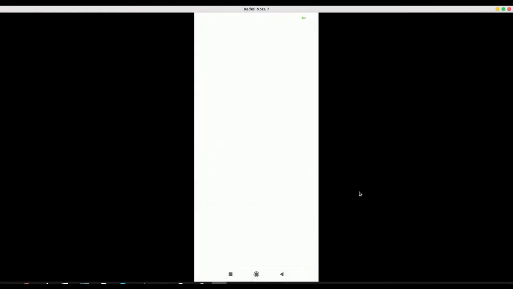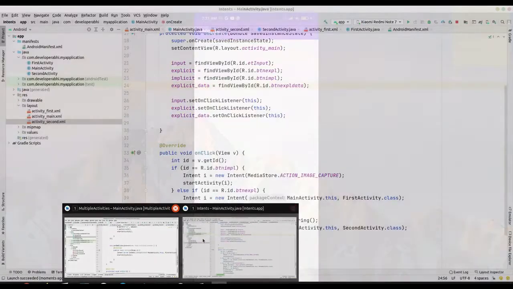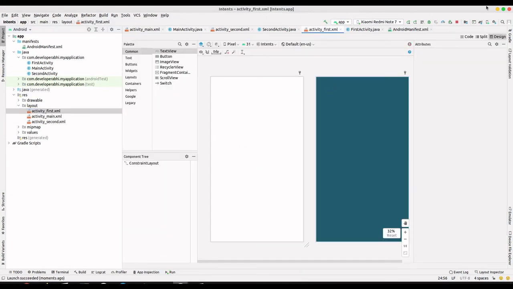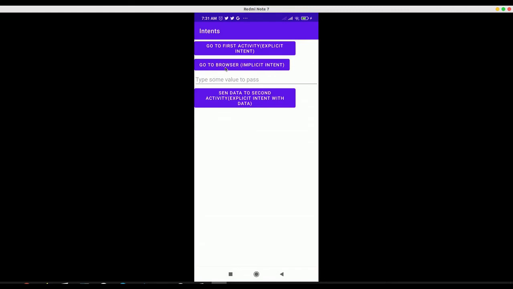Okay, so the application seems to be running fine. We have 3 buttons here, as I told you: our explicit intent, implicit intent, and then the one button where we send data. Let's just go for explicit intent first. We need to simply go to the first activity where maybe our layout is just empty. Let me check. Activity underscore first, as you can see our layout is empty, so that's fine. It's going to an empty layout. So let's just go back, and for our implicit intent let's check if it opens the camera or not.